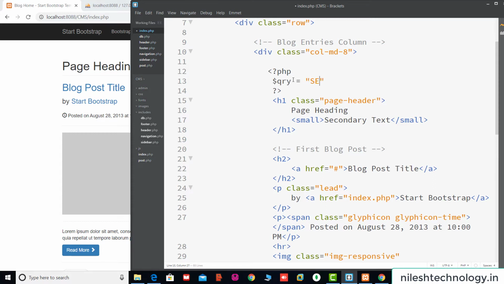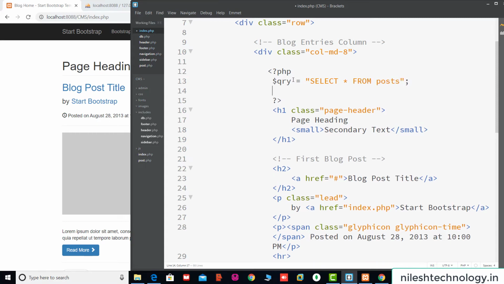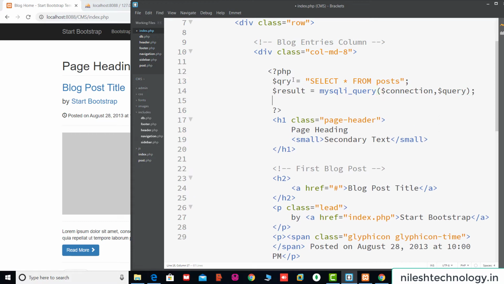So select star from posts, then result is equal to, we execute this SQL query using mysqli_query, write here the connection object, then the second one is your query, sorry, your variable, which is $qry.